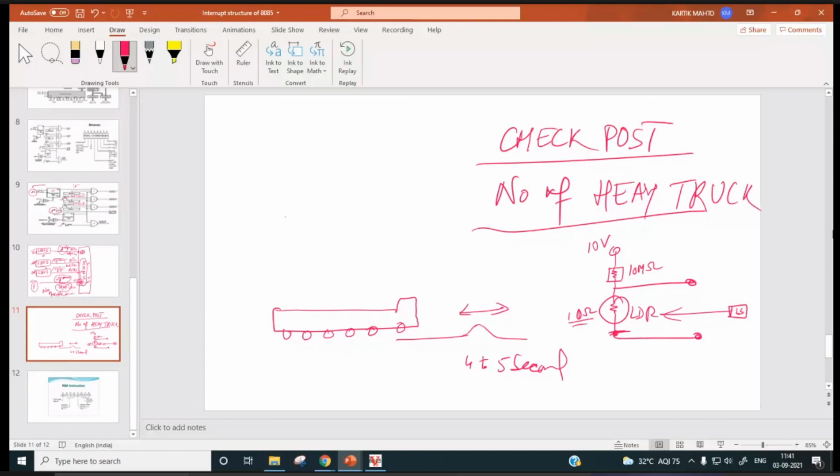So if light is falling on the LDR, light dependent resistor, this 10 ohm is a very low resistance. So how much will be the voltage over here? Negligible voltage, 0 volt. Now suppose a truck is crossing and it is obstructing the light, then light is not going to fall over here. So its resistance is very high. Suppose it becomes 10 mega ohm.